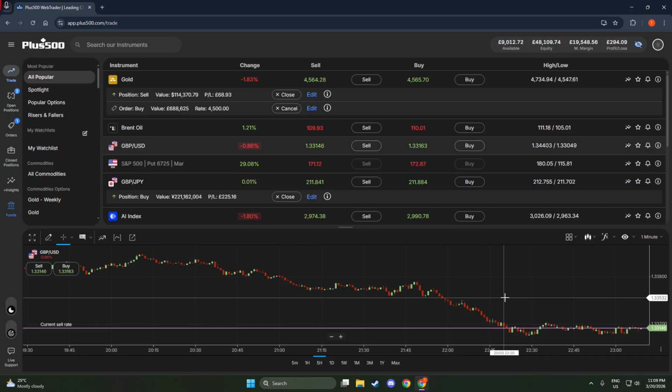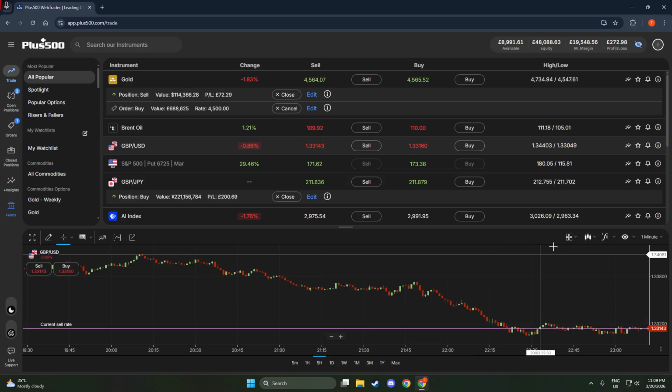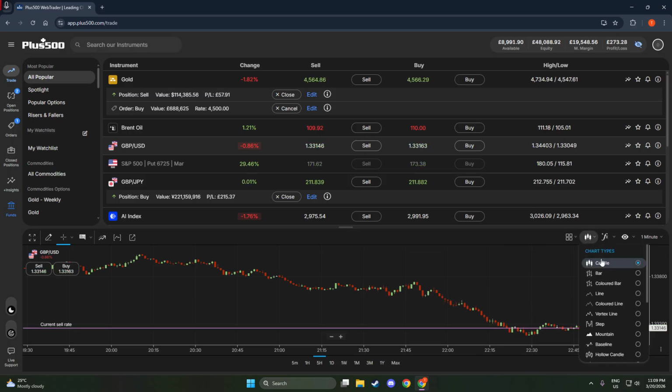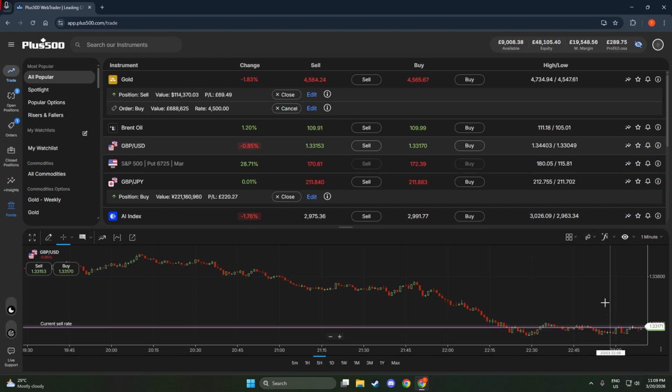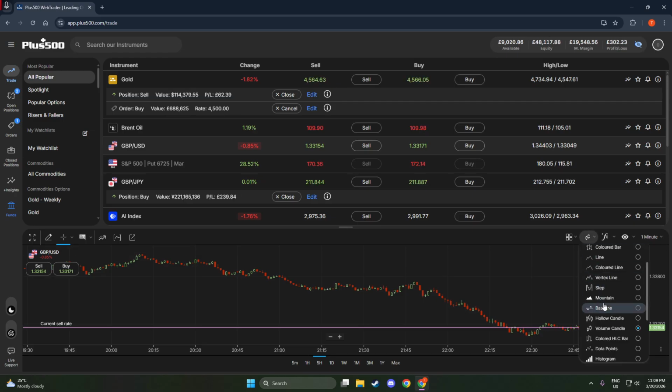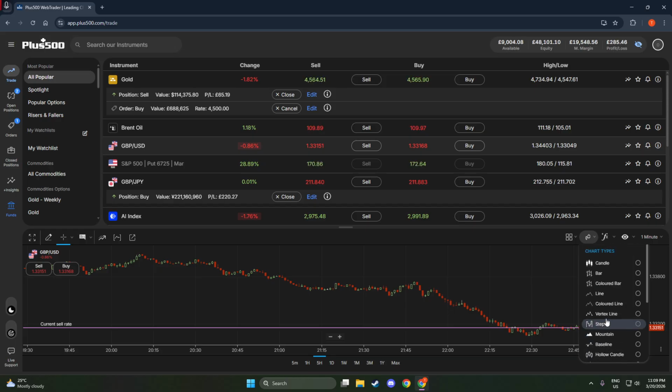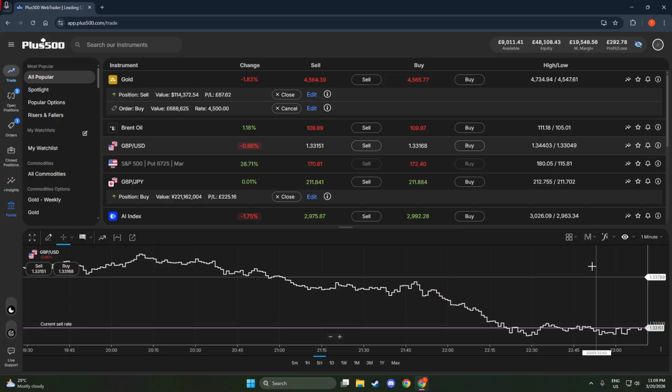To change the way price is displayed, click the chart type dropdown. You can choose candlestick, line, or bar, among others. Candlesticks are popular because each candle shows the open, high, low, and close for a period, giving you more detail at a glance. A line chart connects closing prices, offering a cleaner, less cluttered look. Bar charts also show open, high, low, and close, but in a different visual style. Pick the one that helps you read price action most comfortably.